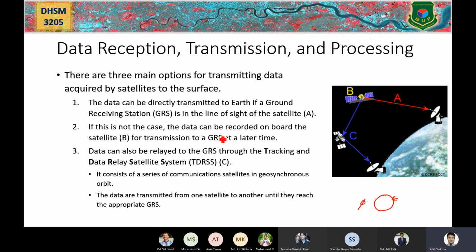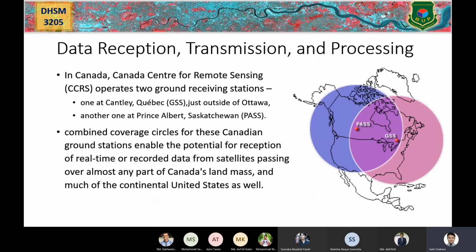If this is not the case, the data can be recorded on board the satellite and transmitted to a GRS at a later time, or it can go through the TDRSS. So for these, we use the communication satellites. So now we have received the data, recorded the data, and stored the data in the GRS. Now what?